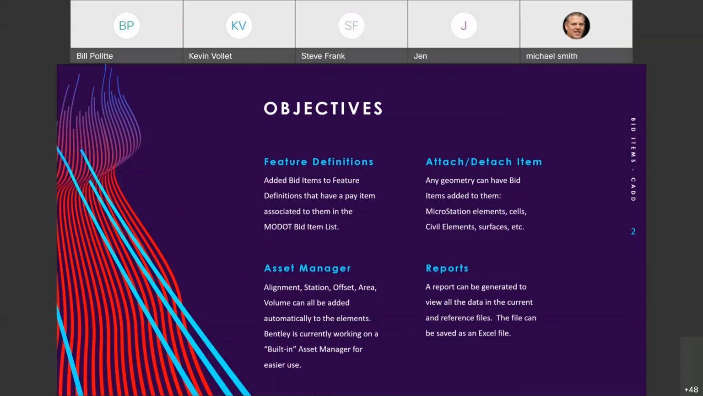those things done. You can attach and detach bid items from different features that you have out there. So if our feature definition automatically has a pay item associated with it and you don't want that on there, you can detach the pay item from it. Or if you have just a regular MicroStation line out there or a cell or something like that that needs to have a pay item attached to it, they have the ability to attach that at that point.